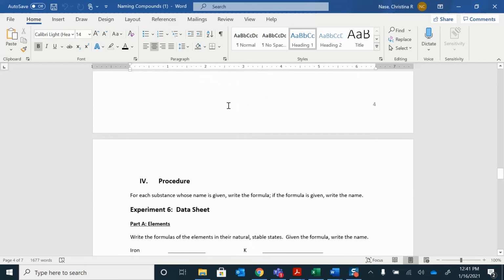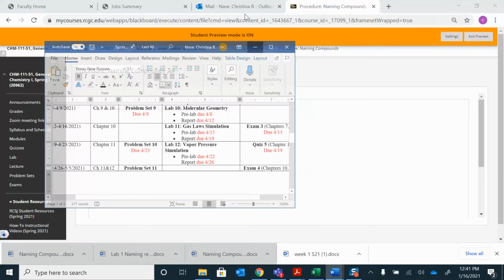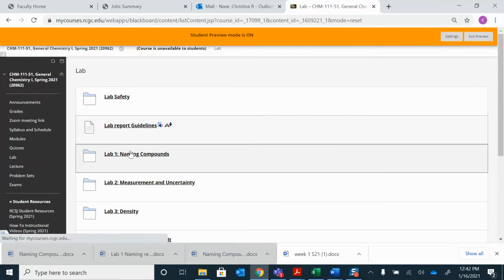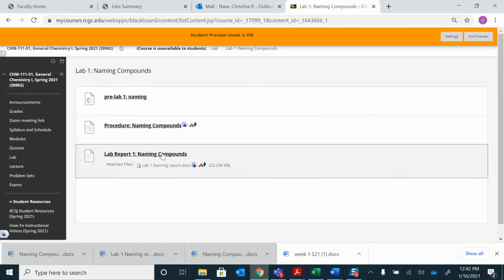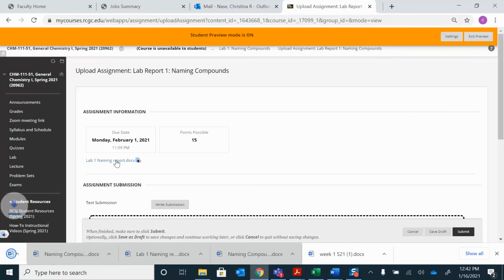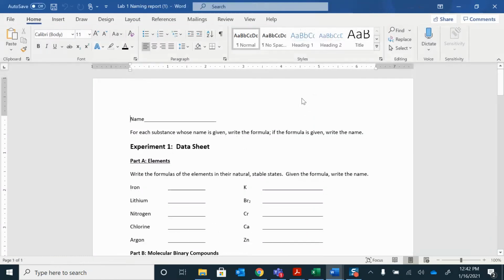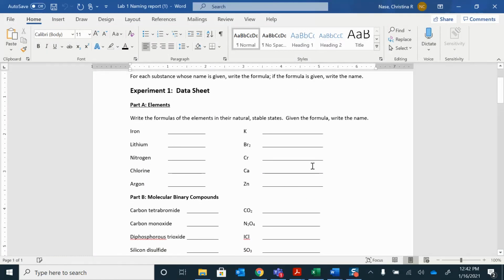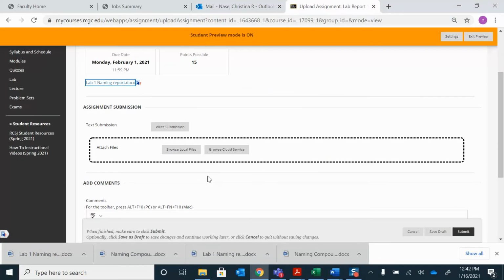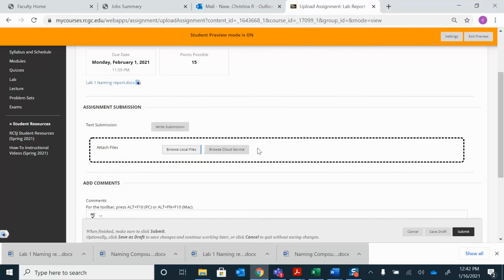In this particular lab, we also put the data sheet here. If you want to start working on the data sheet that way, that's fine. You'll also find the data sheet in the assignment. If you go down here to the assignments and click on this piece here, that will bring up the data sheet. And this is what you're actually going to submit. For this one, you don't even have to print it out. If you want to type it up, that's perfectly fine. You can type right in here, save it to your computer, and then upload it here. You'll just browse local files, and wherever you saved it, it will show up. Attach that file, and then click submit, and then you're good to go.